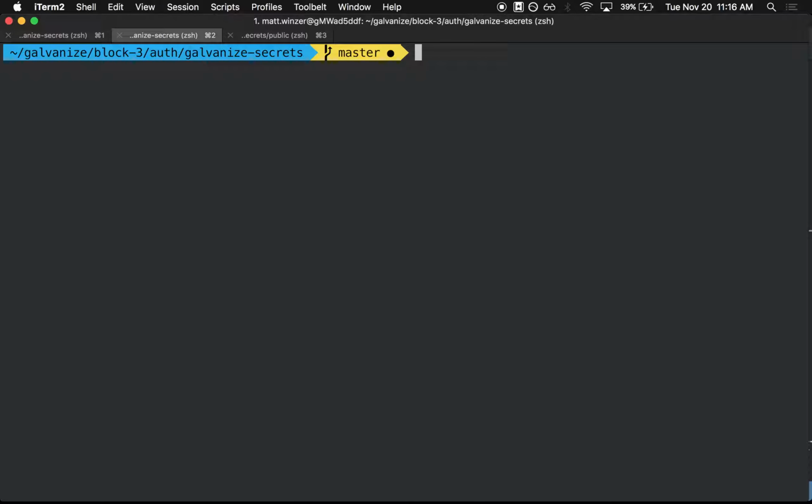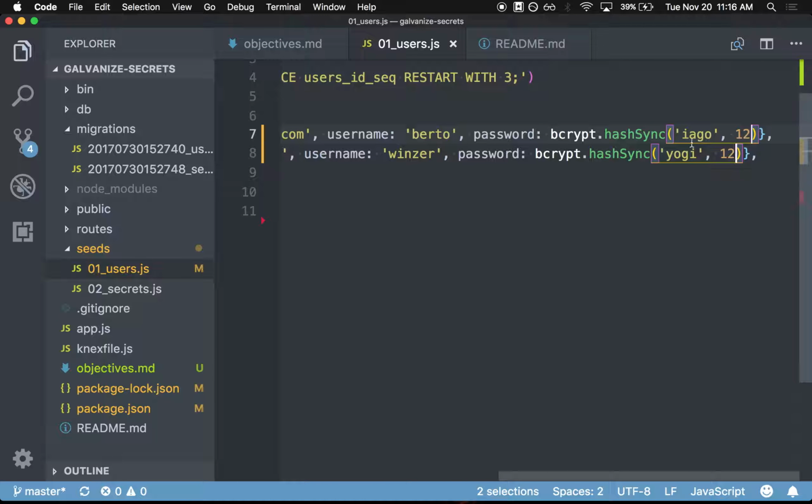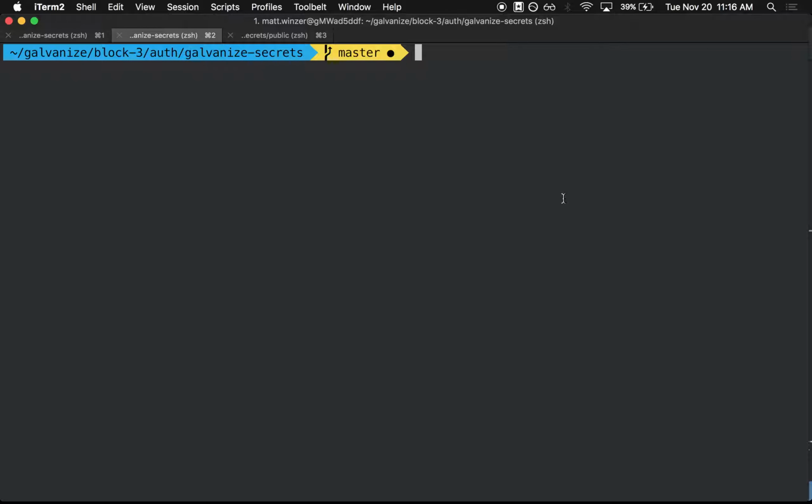Cool. All right, now we have seed files. We can still see the passwords. Any other developers can see the passwords, so you can share your projects, you can open source it. But let's really quickly connect to the database and see if we have hashed passwords.